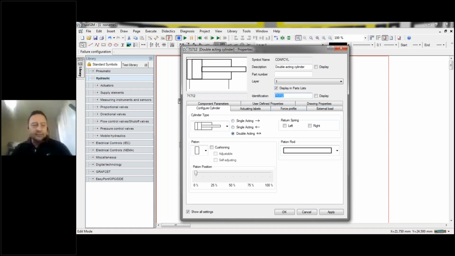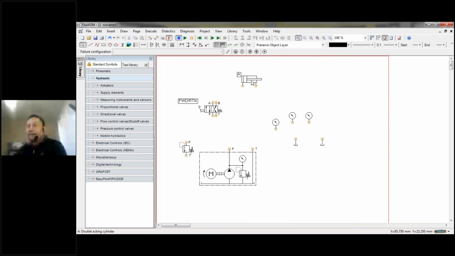So we'll just call this cylinder A. Okay, cylinder A, and I'm going to say okay. Fantastic. There we go. So here we have a cylinder, we have our directional control valve, and here we have our power pack, which is our supply or our source.